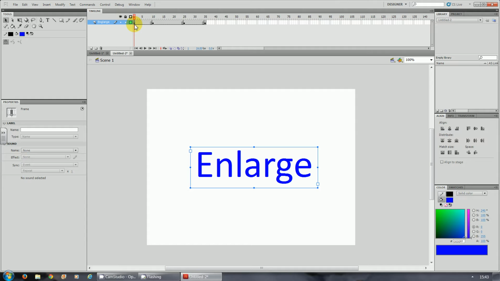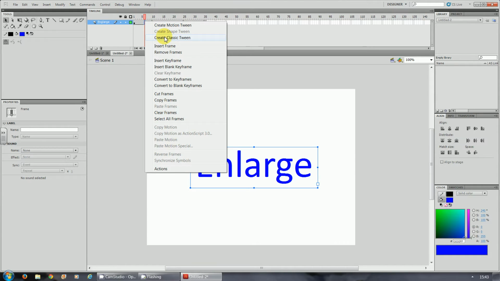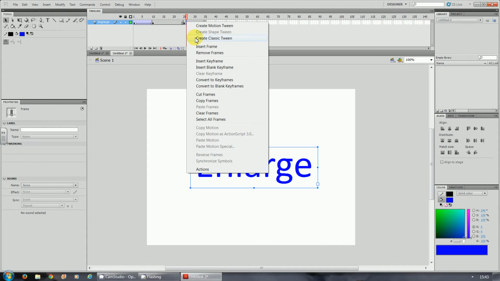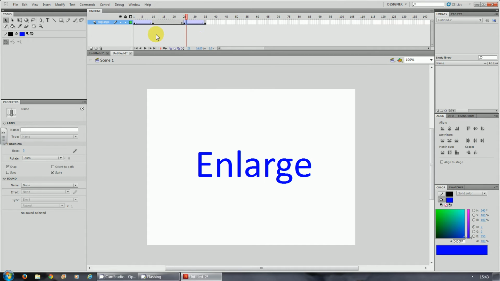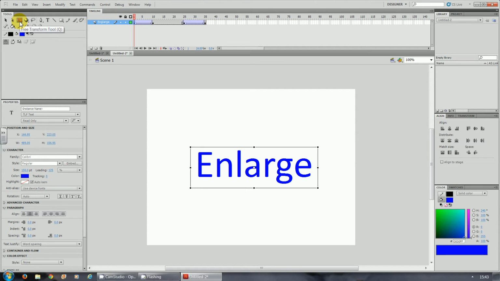The difference between this and the previous one is you need to actually put your tween in first, because when it comes to enlarging, decreasing, or selecting text and expanding it, you need to have your tween in first. So we're going to create a classic tween in both, 25 to 35. Then we go back to frame number 1. This time we're going to click on this tool here. It's called the free transform tool. That is what is going to stretch or minimize, basically increase or decrease the size of your text.